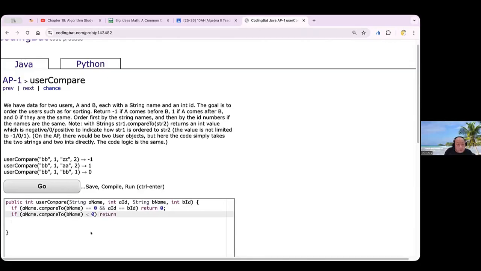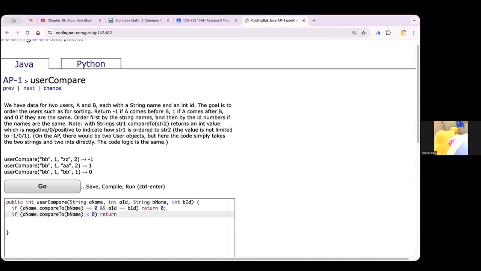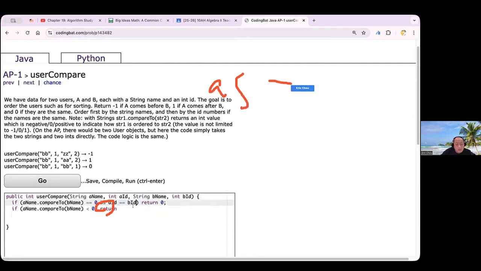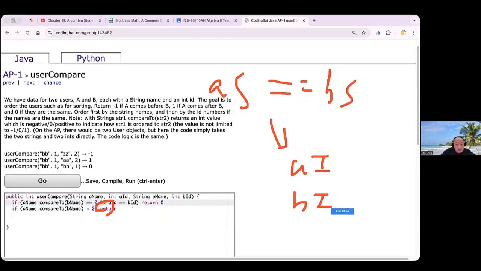Why do you need to do that? Why do you need to do AID equal BID, you return 0? Wait, why do you need to do this over there? You have A string equals B string. Then inside here, you need to compare AID and BID. Sometimes AID is greater, sometimes smaller. Why do you return 0?